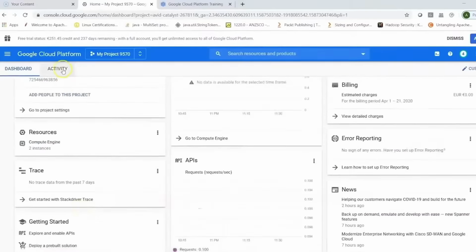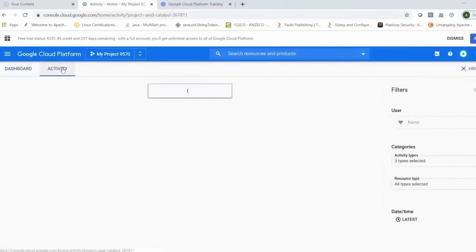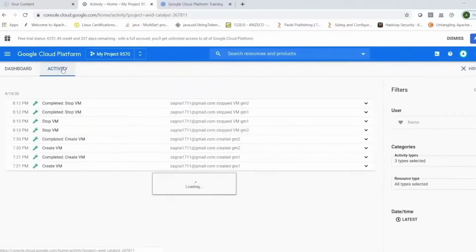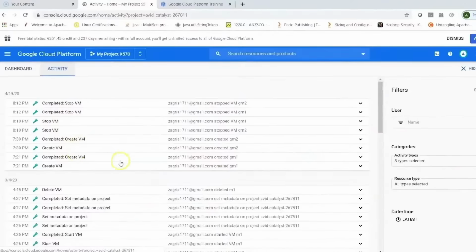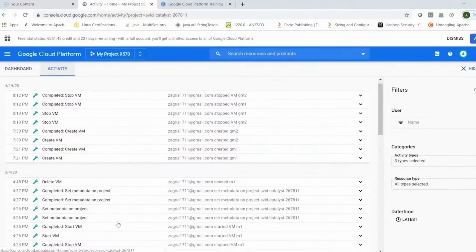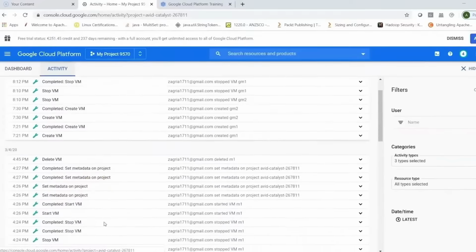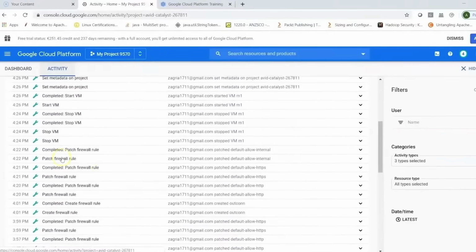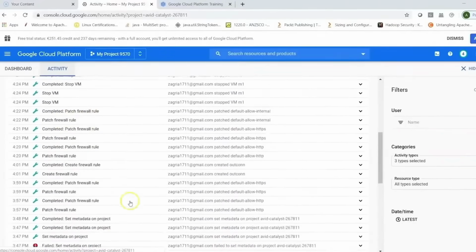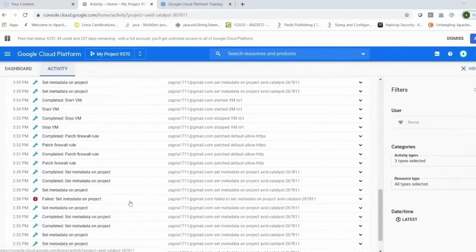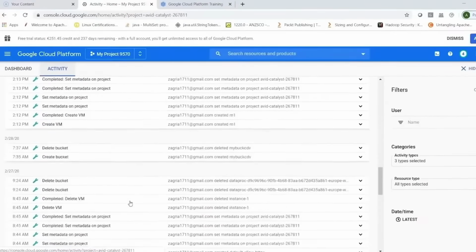Now this is your dashboard. I can click on activity, and that would show me what kind of activity I would have done in my cloud platform. I can always choose the kind of activities by saying activity type. I can choose the resources. Now it shows me that I created some VM instances, I deleted them, I updated some metadata, I basically worked on instances, I changed some firewall rules here. I have then also worked on some other services or APIs.